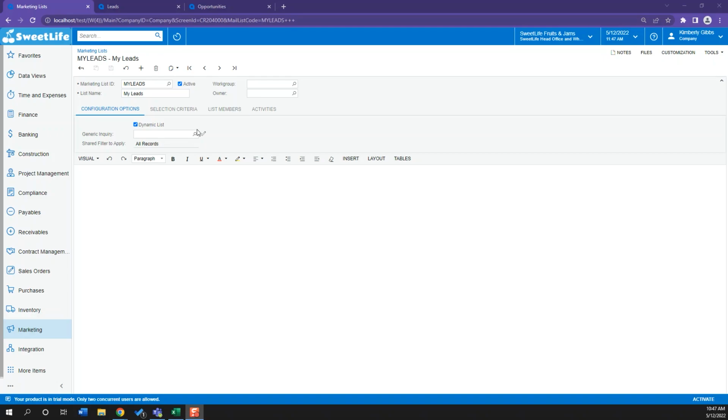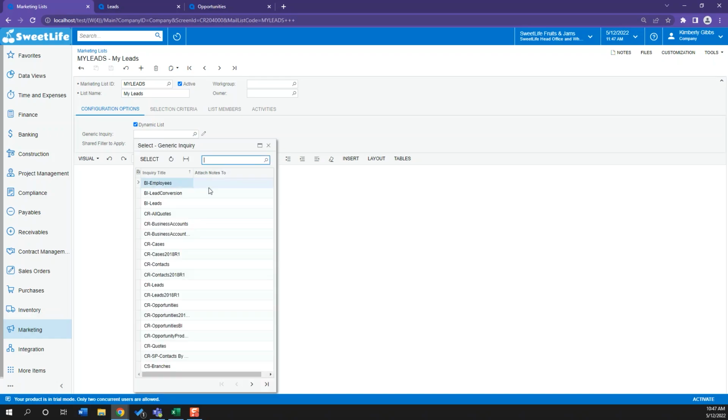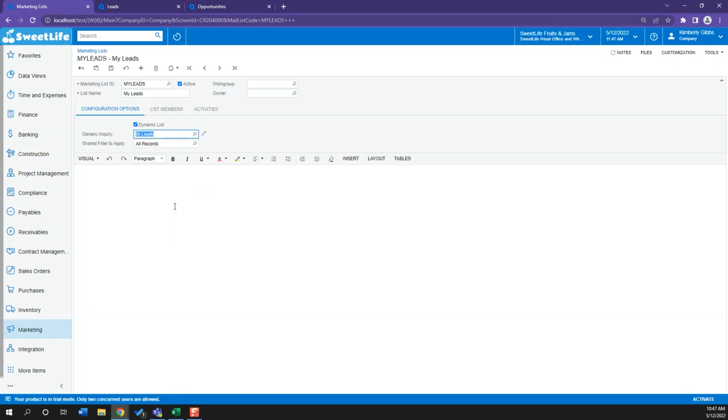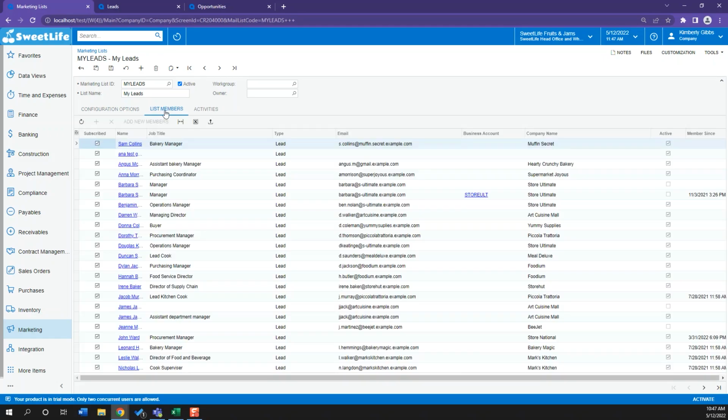So here I will select our generic inquiry, and I want to select leads. This means that every time a new lead is created, it will automatically be set into this list. I don't have to do anything manually, because I have told Acumatica that every time I create a new lead, it will be added into this list.